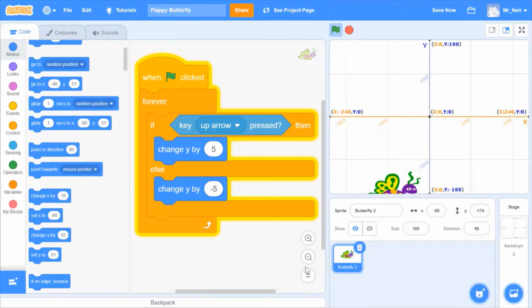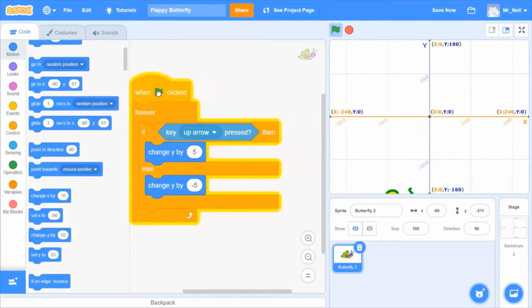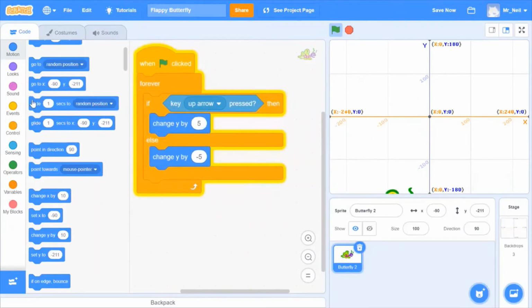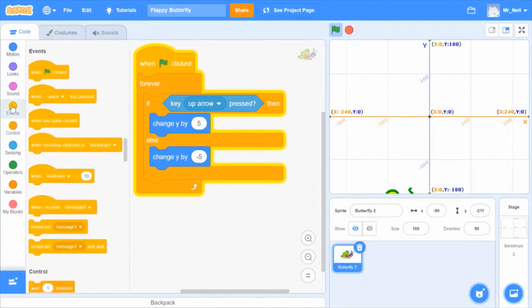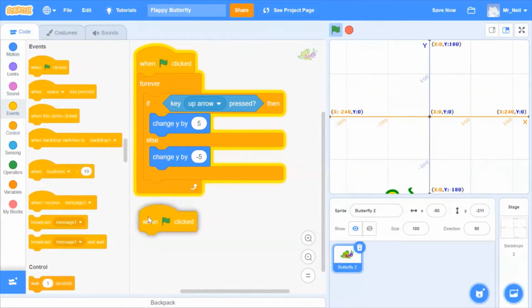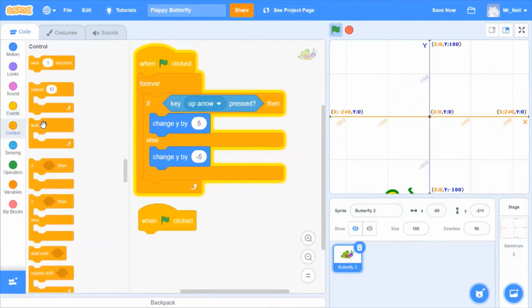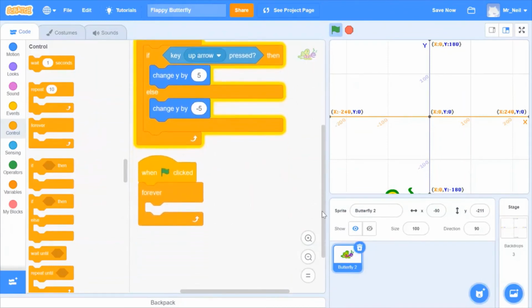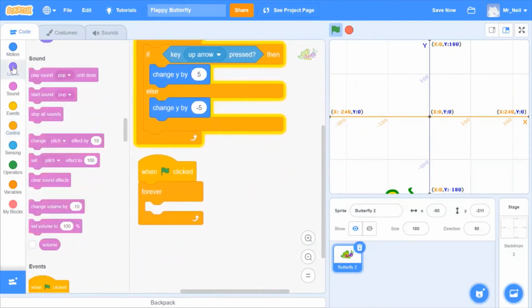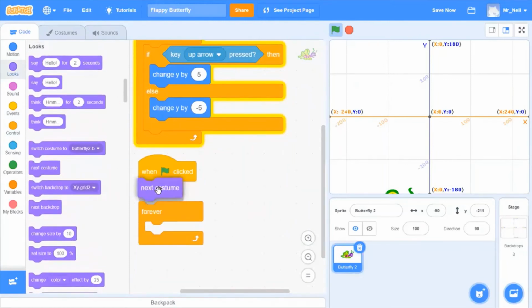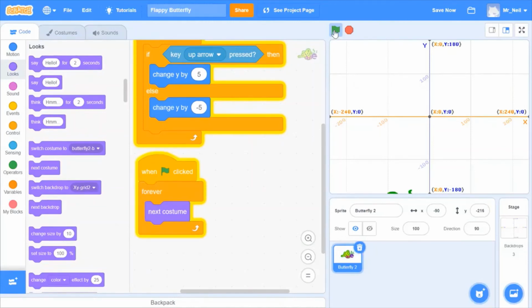Okay, I'm going to add to this now by doing a change costume. So let's move that code up there. What we're going to do is we want to make the butterfly look like it's actually flying. So we're going to go back to events, make sure this is a separate piece of code. So I'm going to put when the green flag is clicked here. We're going to go to control, and then I'm going to go to forever, do the forever loop. I'm then going to go to looks, and then I'm going to look for next costume, and I will put this here. Let's press the green flag to test it.